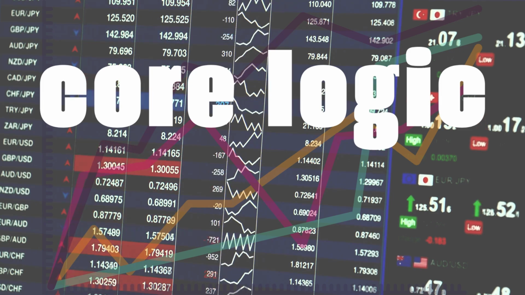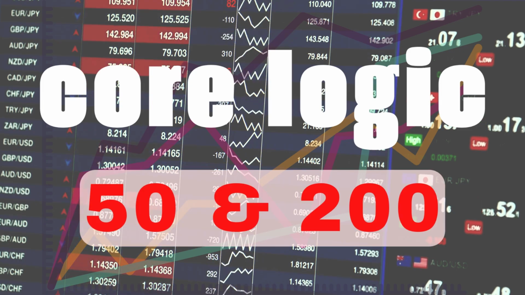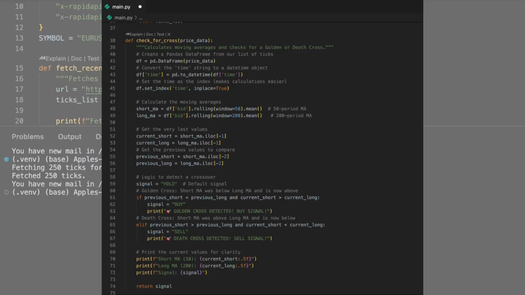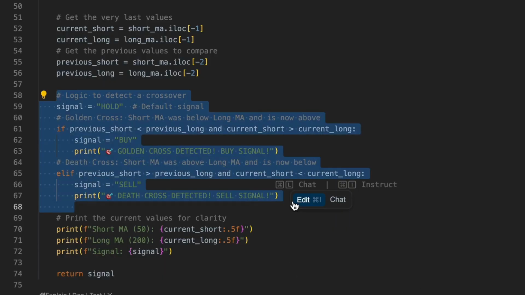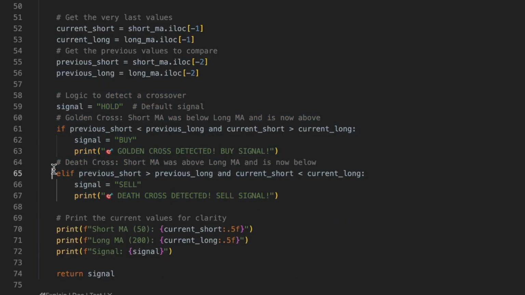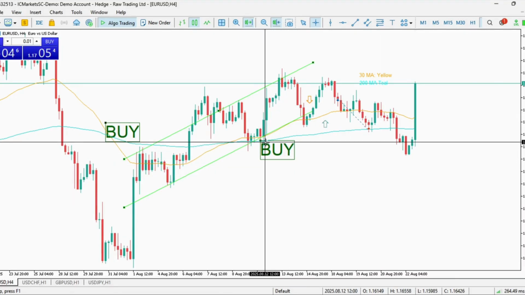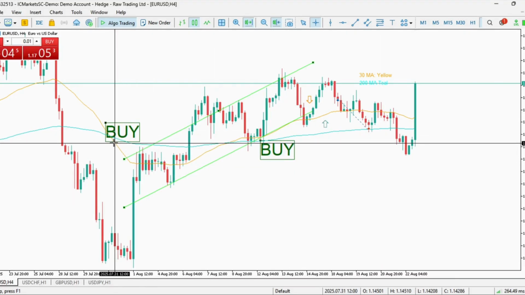We need to calculate the 50 and 200 moving averages and check if they've just crossed. Let's break this down. We use Pandas to calculate the rolling means. The magic happens in the if/elif statements. We don't just check which moving average is larger, but we check if they have crossed.